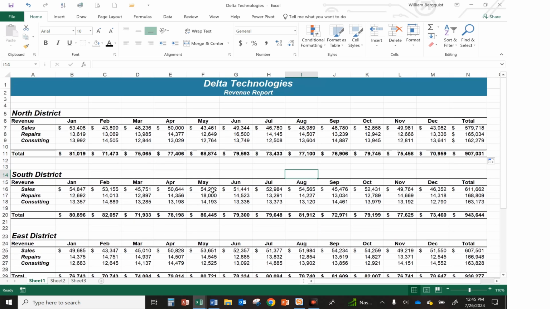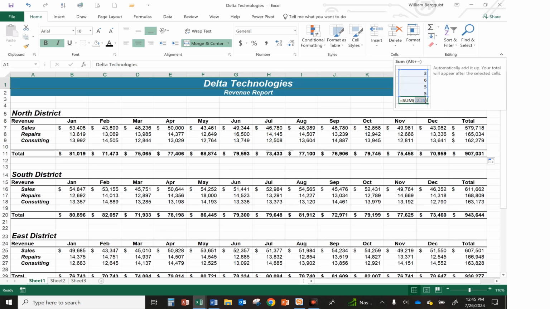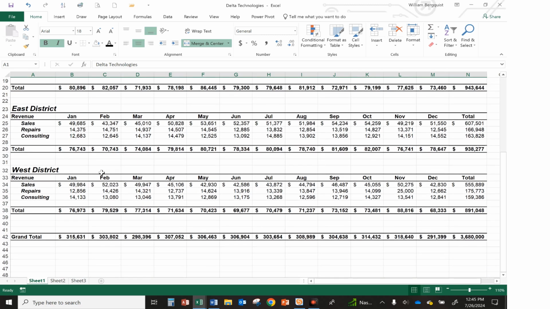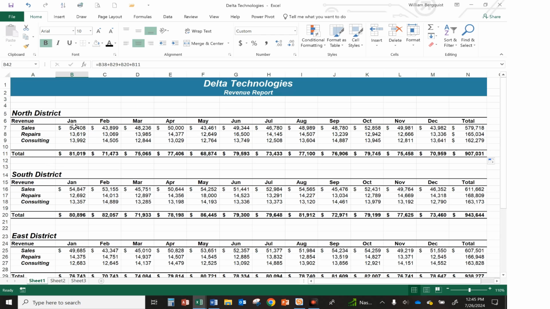Okay, so we typed in a sum function manually. We also used the auto sum button right up here. We also used the pointing method with the sum function, and we created just a basic formula for our grand total down here, just equals those four cell addresses. And now our worksheet is up and going and it looks good.